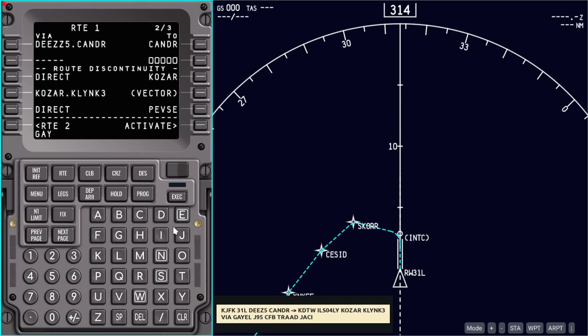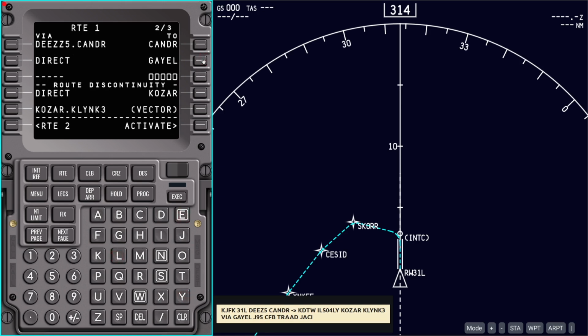So after the departure, we will head directly to Guile, then via route J95 to CFB. Then we will continue to TRAAD. And our last waypoint is JICCI.